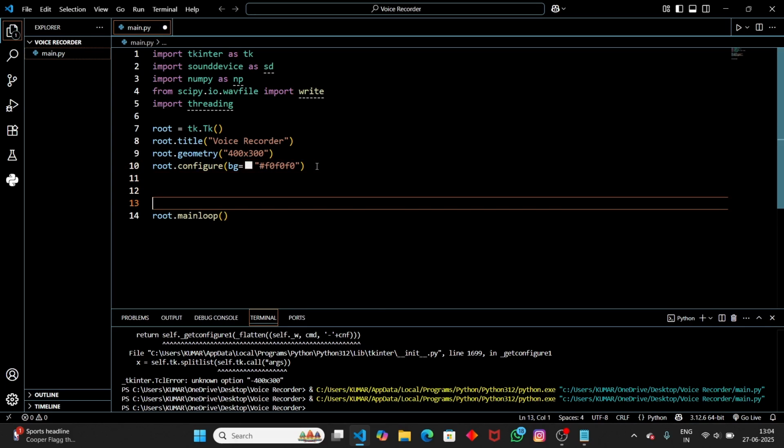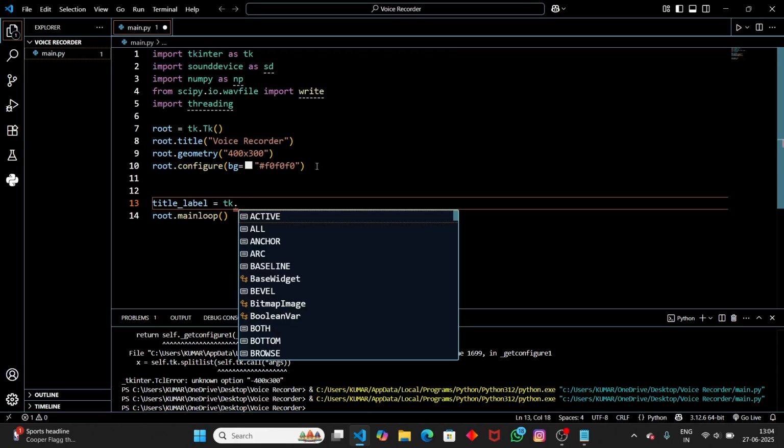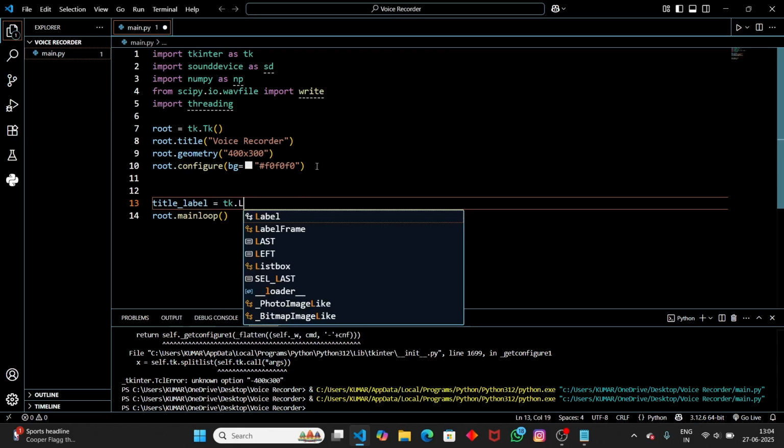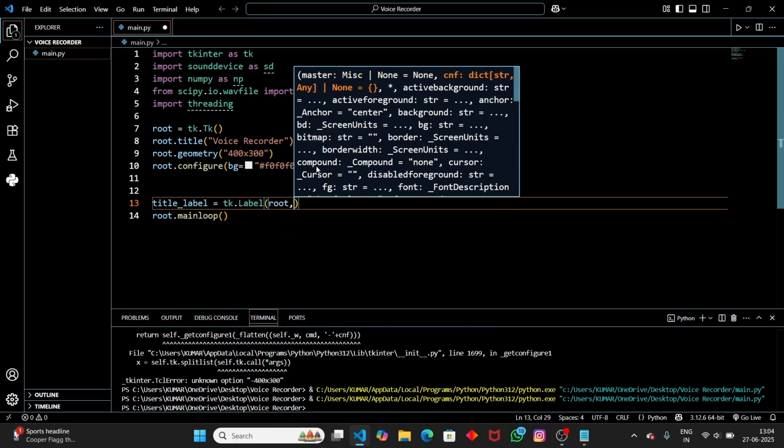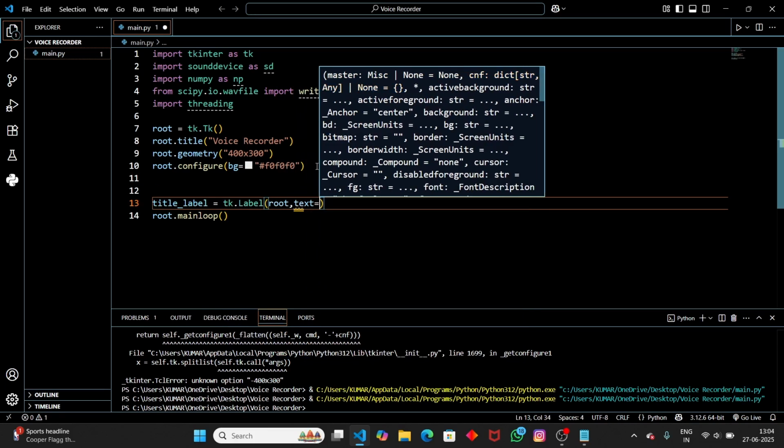So let's try to place the elements now. First we're gonna place the title label. So tk.Label, we're gonna use the Label class. So tk.Label. What window do you want to place it in? We're gonna place it inside the root.